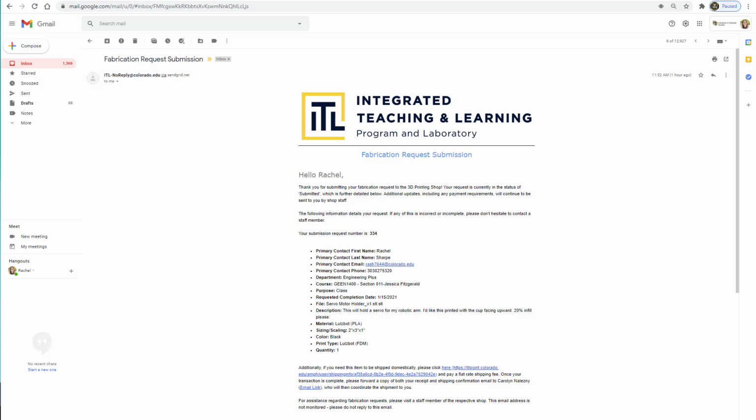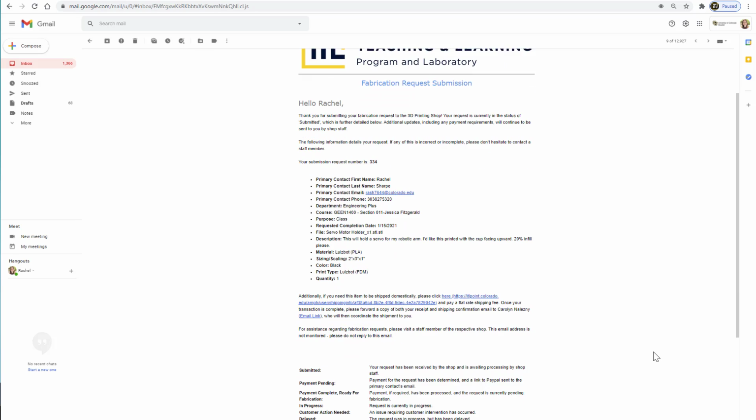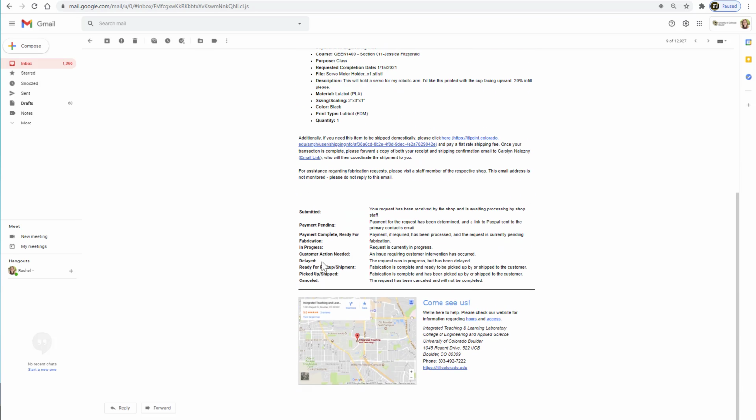Now what you'll notice is all the information we entered when we did our fabrication request shows up on this email, including a link to ship our part if that's something we decide we need to do. Again, shipping is optional. Another thing to note on this confirmation email is a walkthrough of the process that our part will now go through right here.